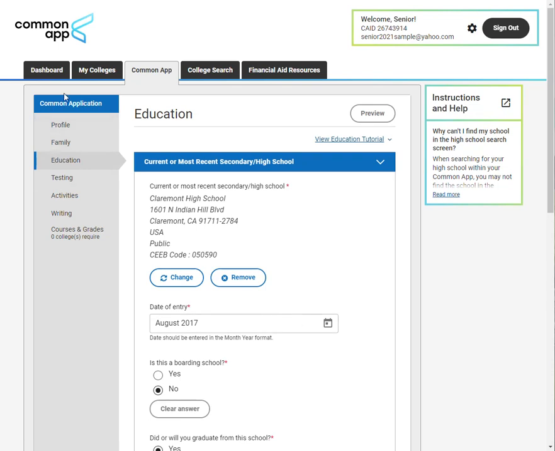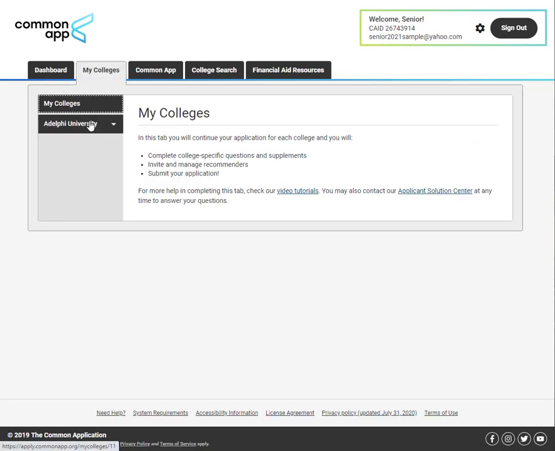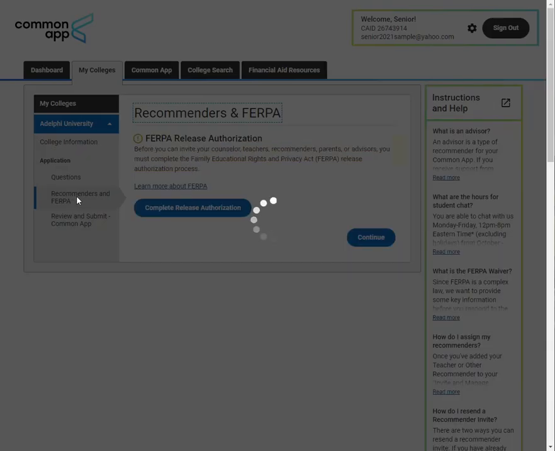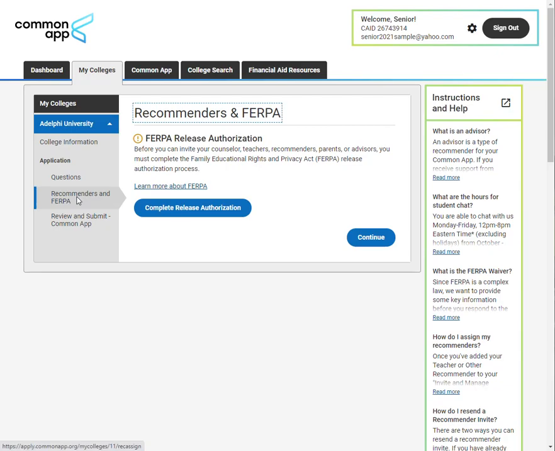So go ahead. Next, we're going to click on the My Colleges tab. Click on the college that we listed or you already have listed. Just click on one of them. Do the drop down box and you'll see Recommenders and FERPA. Okay, click on Recommenders and FERPA. Now we're going to complete the release authorization. This authorization is going to allow your counselors, your teachers, the registrar for Claremont Unified School District to send transcripts to the colleges that you request.